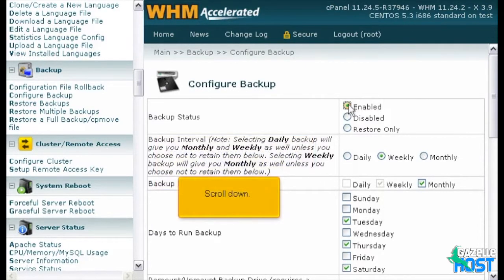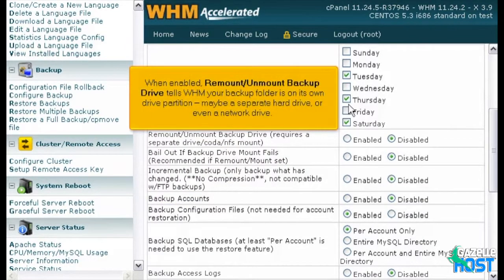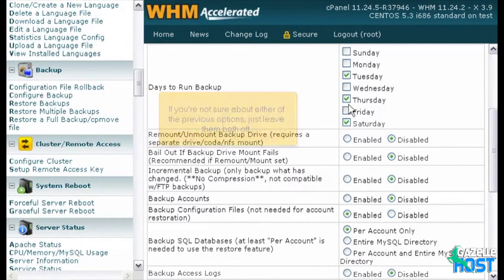Scroll down. When enabled, Remount Unmount Backup Drive tells WHM your backup folder is on its own drive partition, maybe a separate hard drive or even a network drive. If you enable that setting, you should also enable the next one, Bailout if Backup Drive Mount Fails. If you're not sure about either of the previous options, just leave them both off.